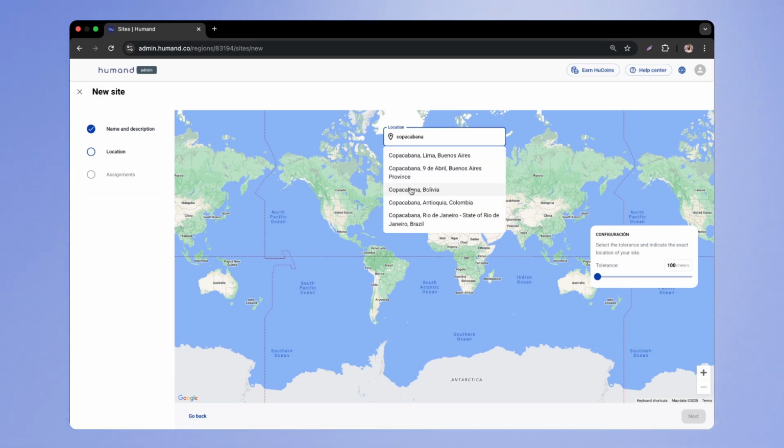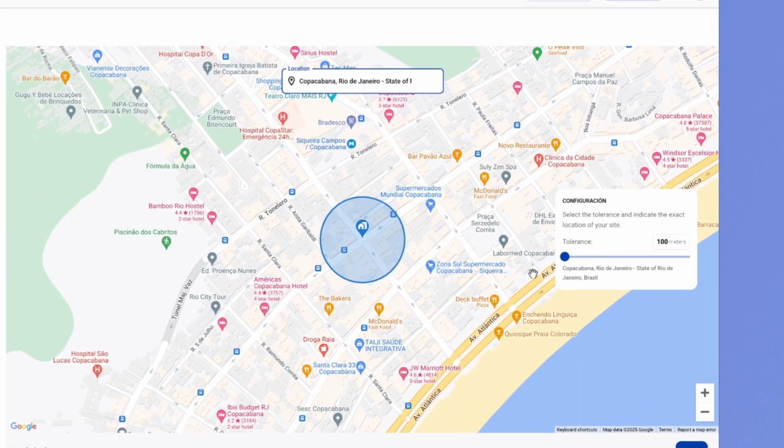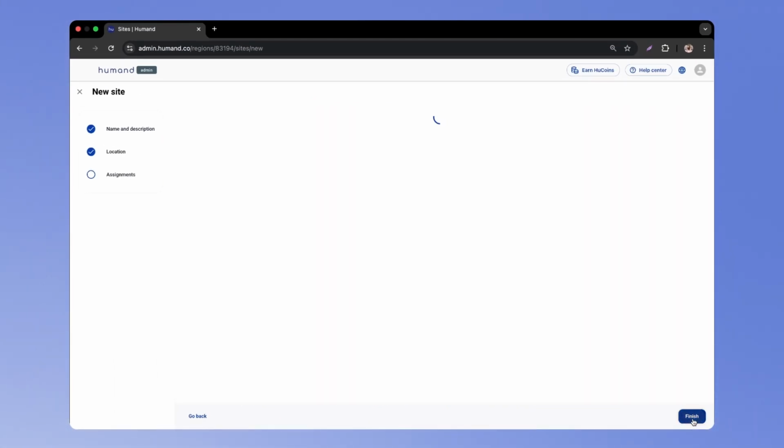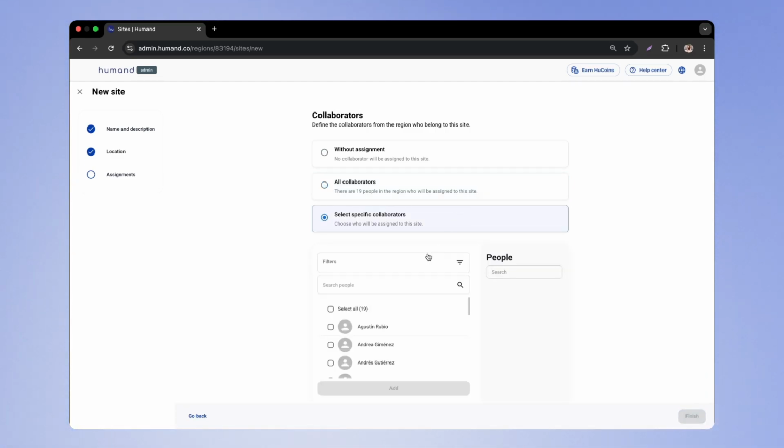Once the location of the site has been set, it is possible to configure the distance tolerance in meters that the site will contemplate. Finally, we can assign collaborators to the site. We will have the option to assign all collaborators or select specific collaborators.